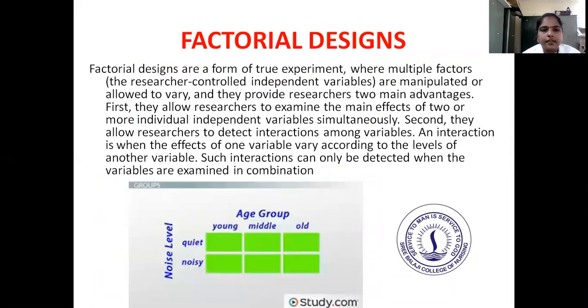Next one is factorial design. Factorial designs are a form of true experiment where multiple factors are manipulated or allowed to vary, and they provide researchers two main advantages. First, they allow researchers to examine the main effect of two or more individual independent variables simultaneously. Second, they allow researchers to detect interaction among variables. An interaction is one in which the effects of one variable vary according to the levels of another variable. Such interaction can only be detected when the variables are examined in combination.